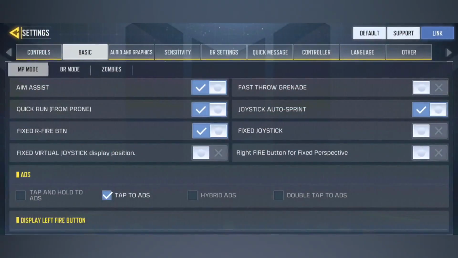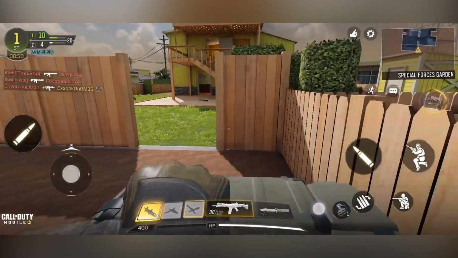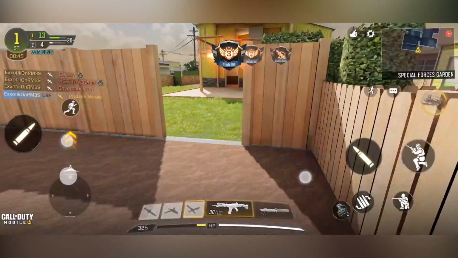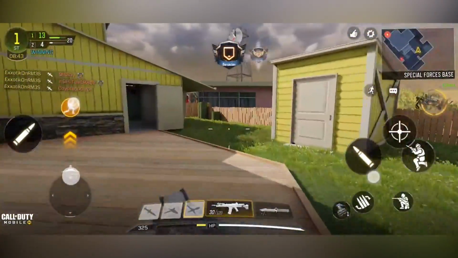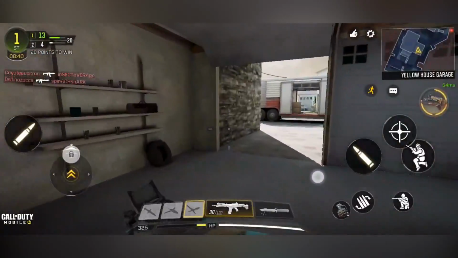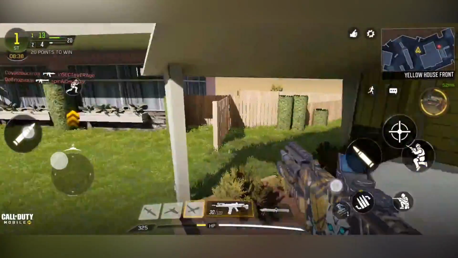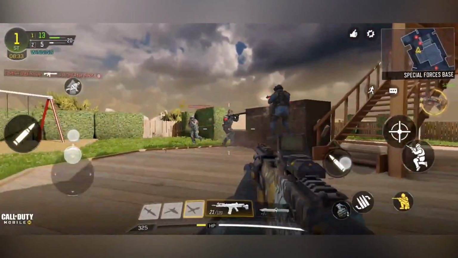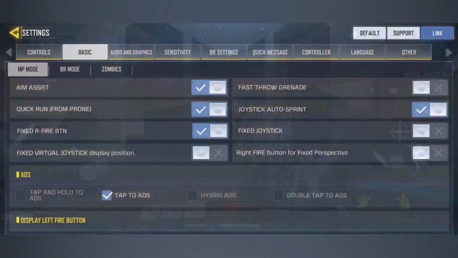I personally would always recommend keeping on the fixed fire button, and I personally do not use the fixed joystick. It's not that I like it any better, I just never bothered to change it a long time ago, and I've gotten used to it, and I actually think it works great. Sometimes you have to adjust your hand, and you don't want to have to find where the joystick is when you're ready to continue playing. Without a fixed joystick, you can literally just tap anywhere on the left-hand side of your screen, and you're ready to go. Fixed virtual joystick, turn that off, and right fire button for fixed perspective, turn that off as well.